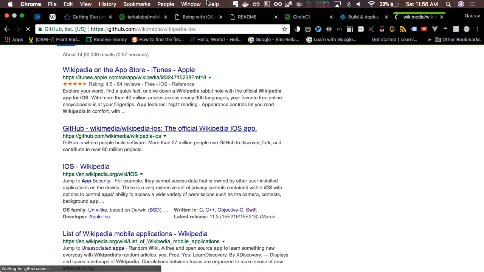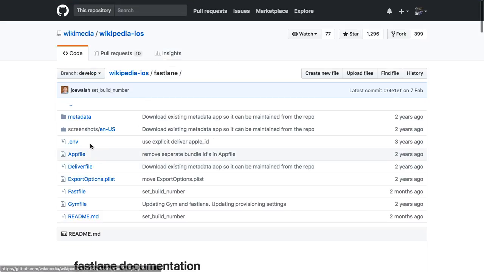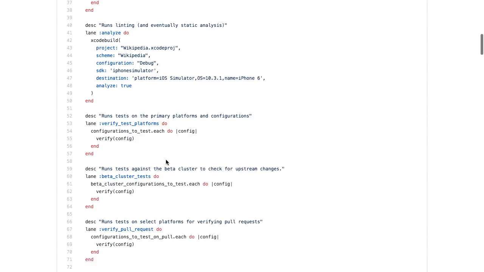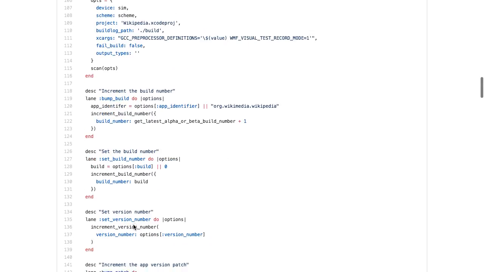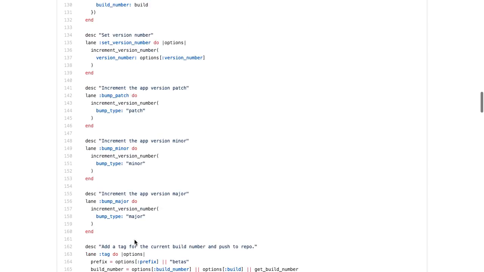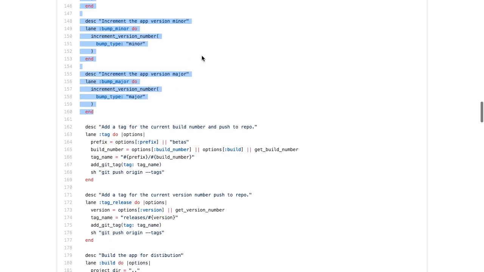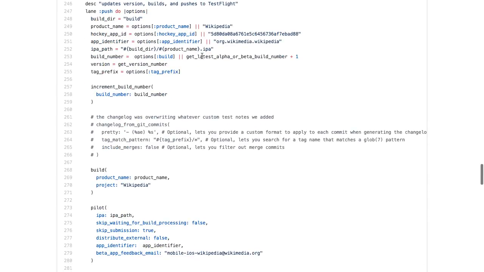They have a Fastlane configuration. It's open source, because well, it's Wikipedia. So I referred to this Fastfile when I was getting started. I chose what made sense and modified a lot. I don't think it resembles this at all right now, except probably these few things. So I have bump major, minor, patch, and set version number. All these remain the same. Most of the other stuff has changed a lot over the year.